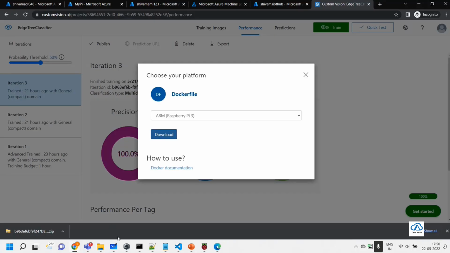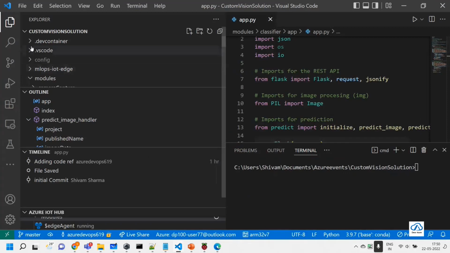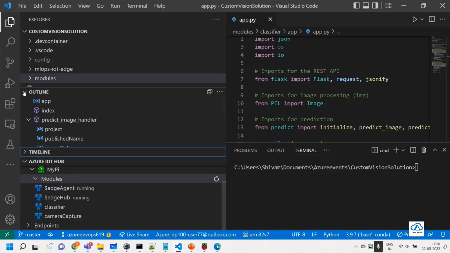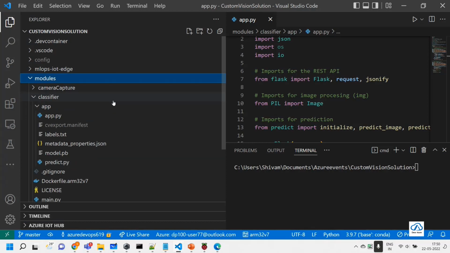Now I will take you back to VS Code, where I already did this. You have to paste that in the module section. Let me just minimize all of this. Okay, so in this module section, that's the classifier. You paste it there. So the app file, the app.py, and any other thing which you get, you copy it from there.